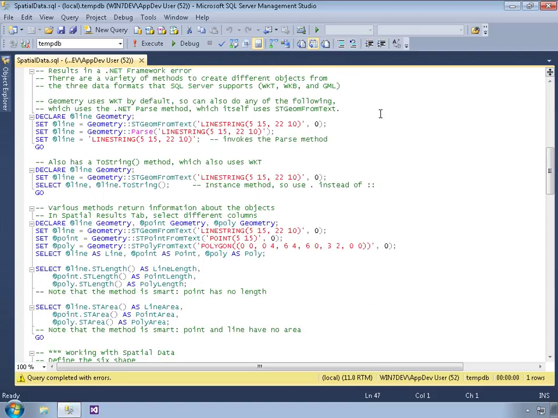Both the geometry and geography data types have a rich set of methods for creating various objects by using all of the data representation formats that SQL Server supports: well-known text, well-known binary, and Geography Markup Language. Both data types use well-known text by default. So you don't even need to explicitly use the geometry type to create something. All three of these statements result in the creation of the same object in the line variable.